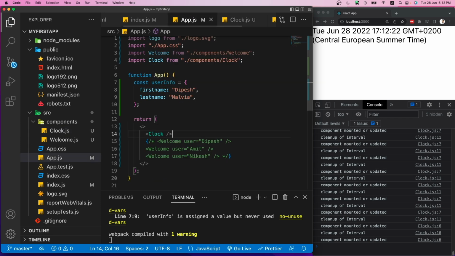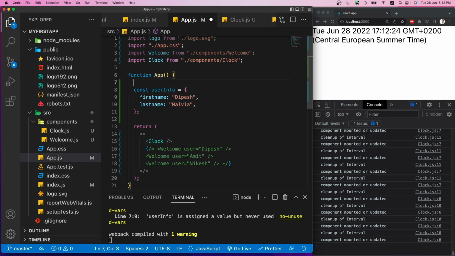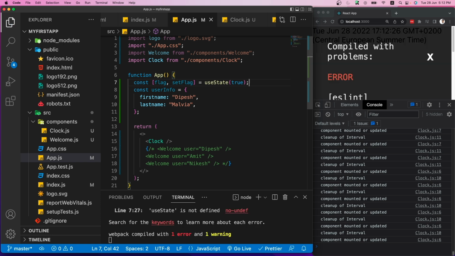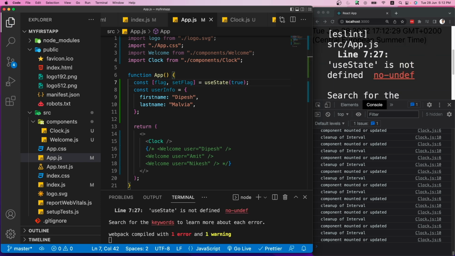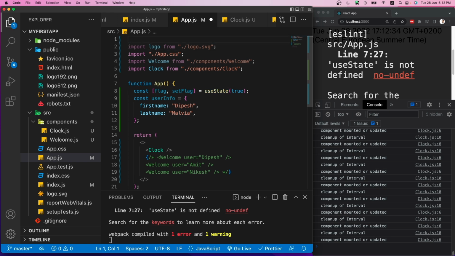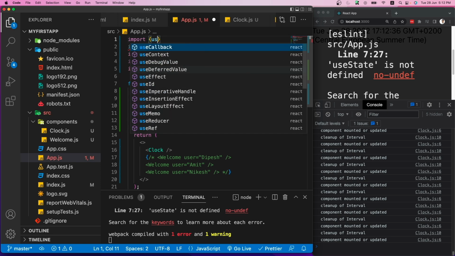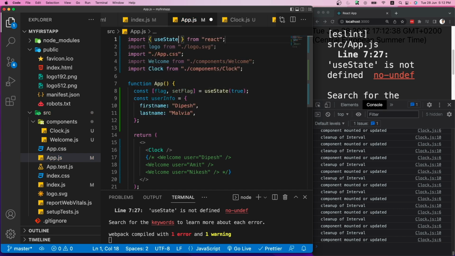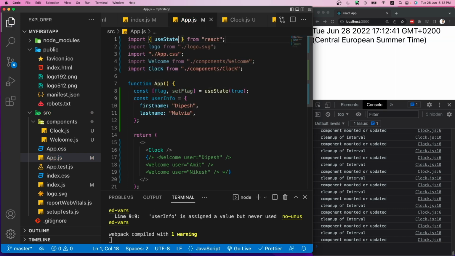I'm going to use it in my app component. So in the app component, I'm going to add it here and I will save it. Then you will see that we get an error, and the error is useState is not defined. So let's define the useState. I'm going to go here, I will have the import, I will have the useState, and that will be coming from React. All right, everything works as it is.